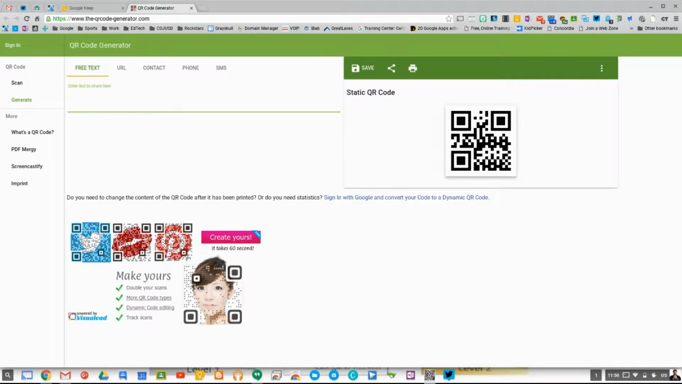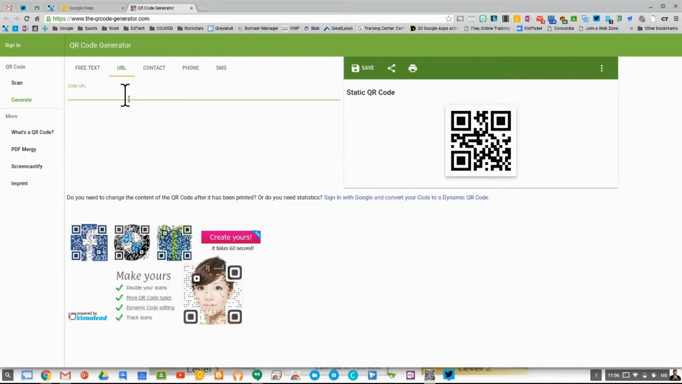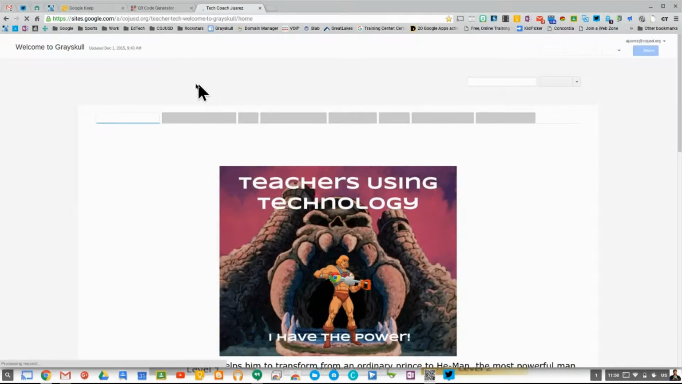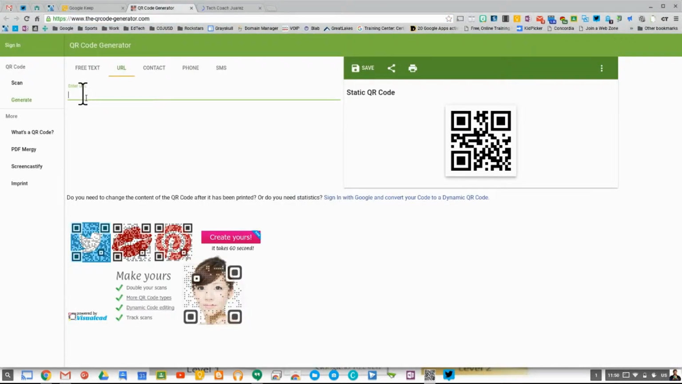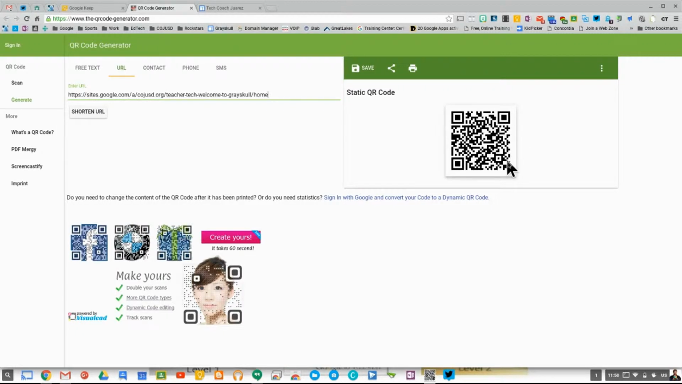The probably best way to use a QR code, at least in the classroom, is URL here. So when they scan it, it takes you to a website. It's like a link, a visual link here. So I'm going to open up a tab here with my personal website, and I'm going to copy the address and paste it here for the URL. Now, if you were to scan this using a scanner on your mobile device or using the one on the Chromebook using this web app, then it'll take you right to my website on whatever device you are using.